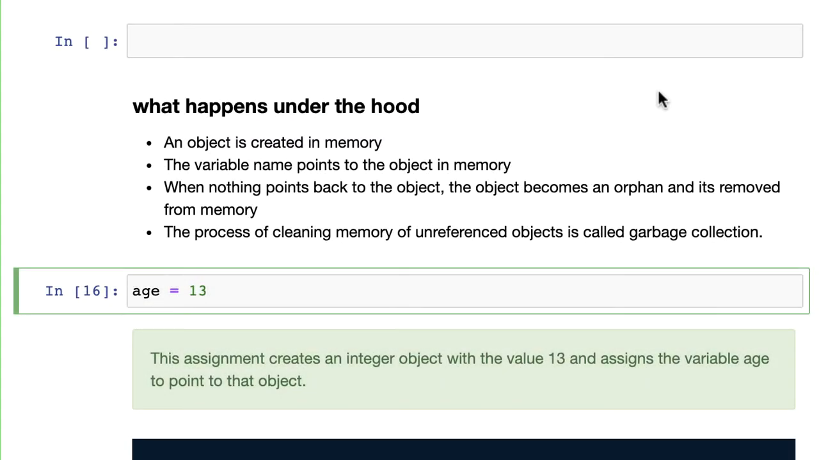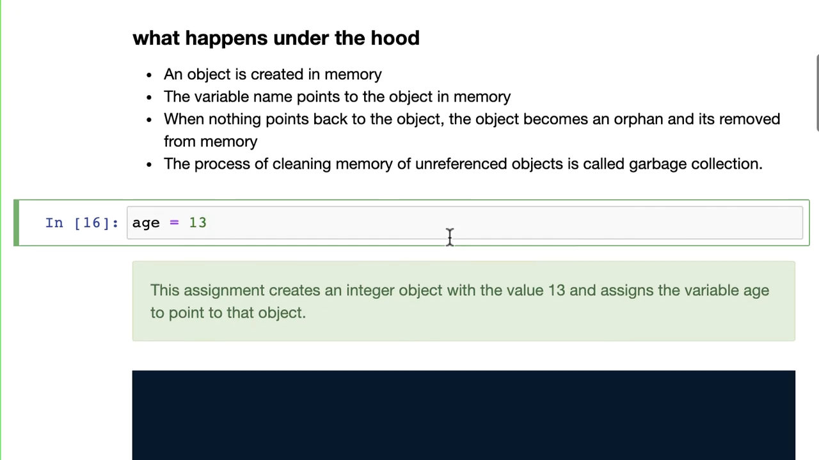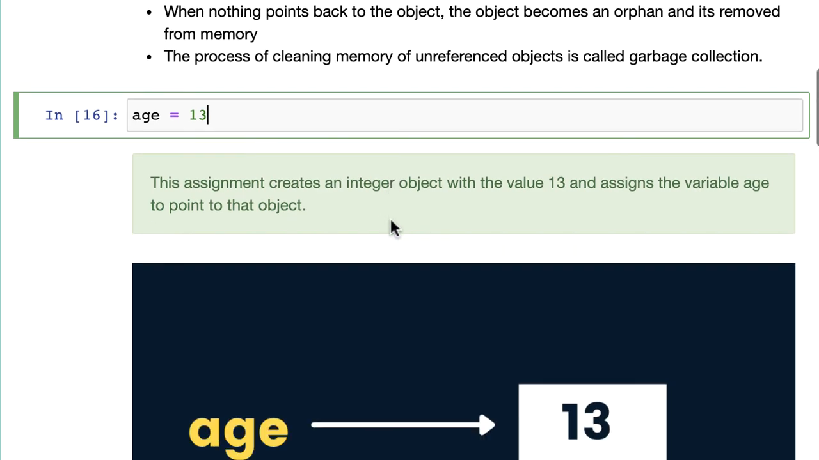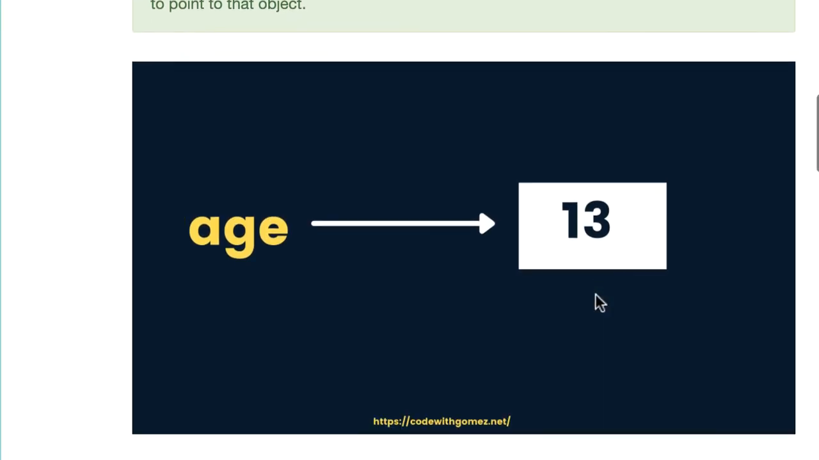It's also very important to understand how things really work under the hood. It just makes you a better programmer. So for example, here I've created a variable age and I've assigned 13 to it. Now the question is, what happens behind the scenes? Python creates an object with the value that we have specified, in this case 13. And then the variable age points to that object in memory.